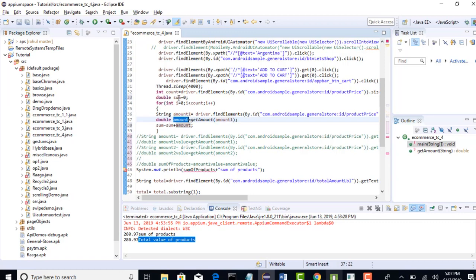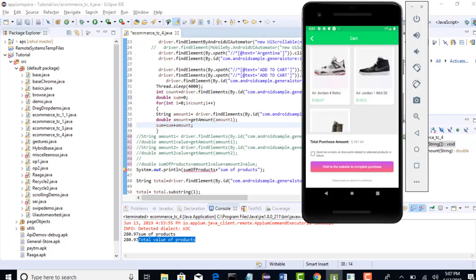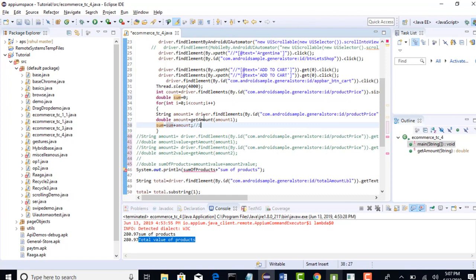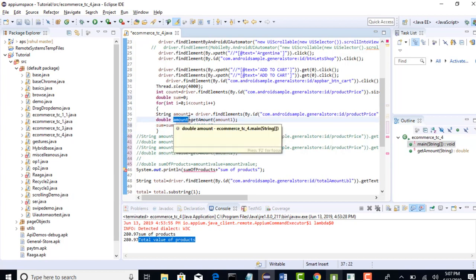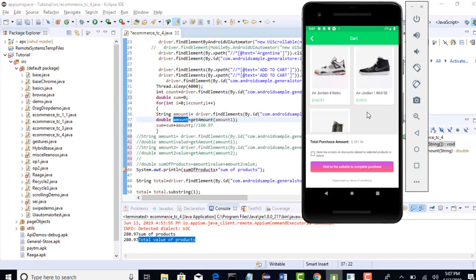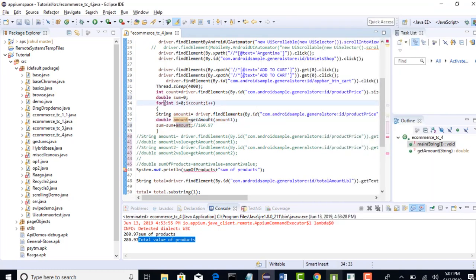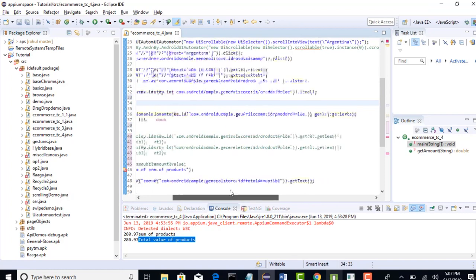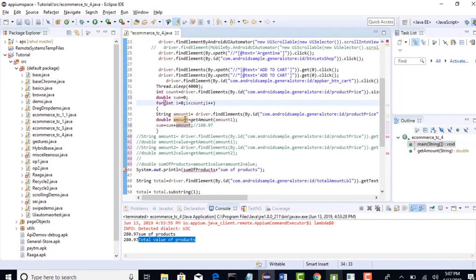Now I'm declaring one variable called sum and initializing it with 0. 0 plus amount, whatever we got here, 160.97. 160.97 is the final value of sum for the first loop, because we are adding 0 plus whatever we got from the first product price. Now the loop started again. This time it picked 120.0. When I do get of 1, it pulls 120 and we are neatly parsing it into double.